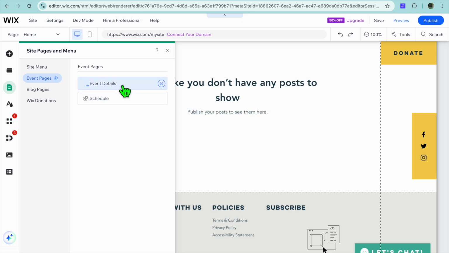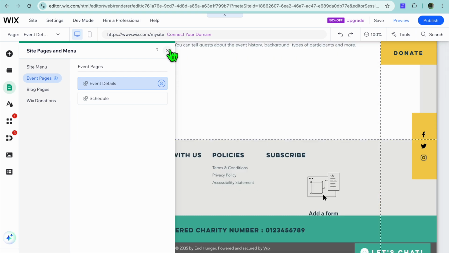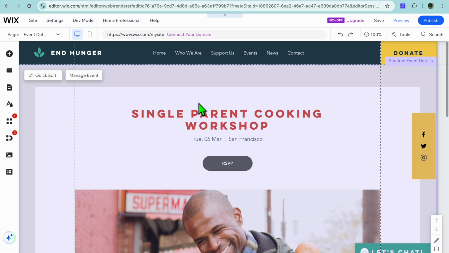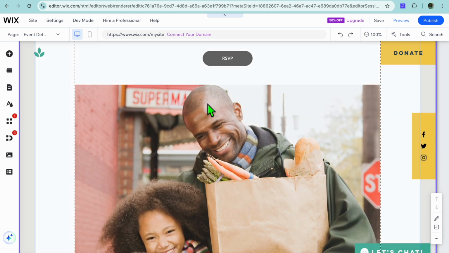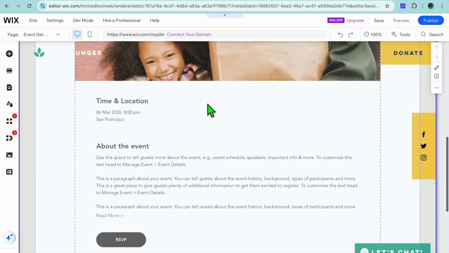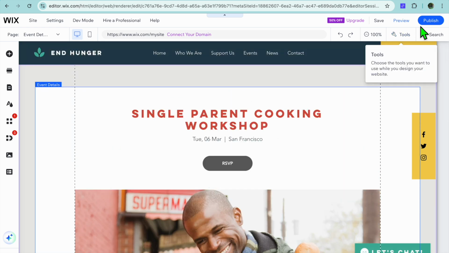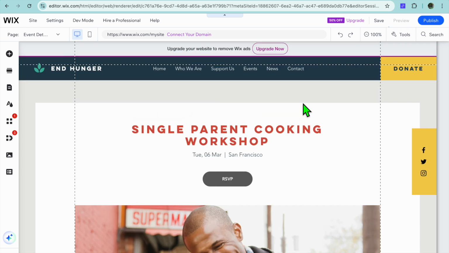So if I were to select event pages, I can select event details, and you're going to see the event details page right there. And from there you could choose to edit this page to your liking. So this is how it looks at the moment. Again, you can change the image. You can also change everything about it by simply selecting the sections. Once you're finished, all you'll need to do now is tap on publish and your website will be live.